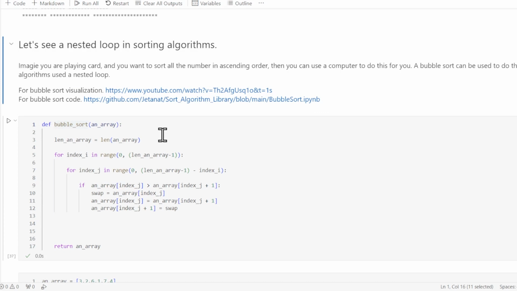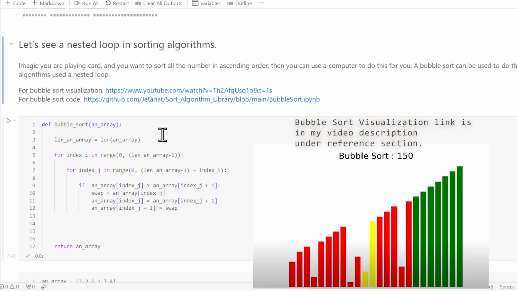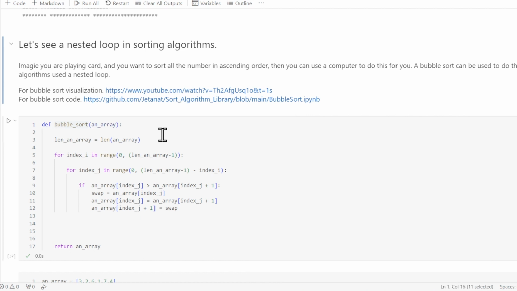The nested loop in sorting algorithms. For applications, imagine you are playing cards and you want to sort all the numbers in ascending order. Then you can use a computer to do this for you. A bubble sort can be used to do this task, such that the algorithm uses a nested loop. For the bubble sort visualization, please check the link below, and for the bubble sort code, check out my GitHub link below as well.